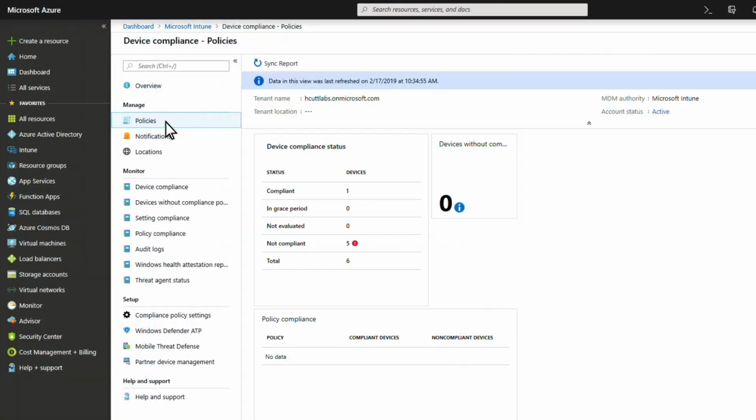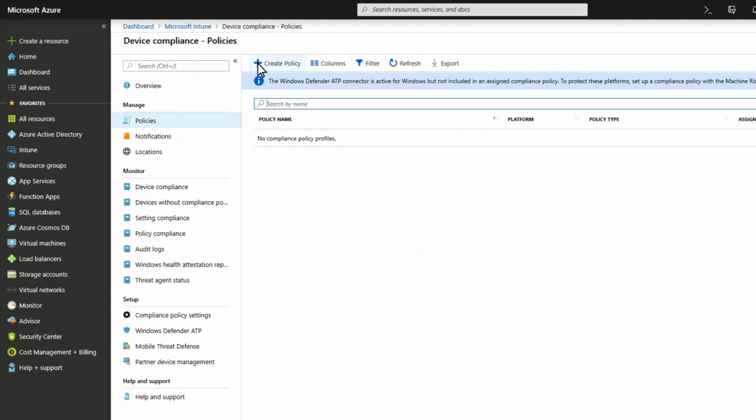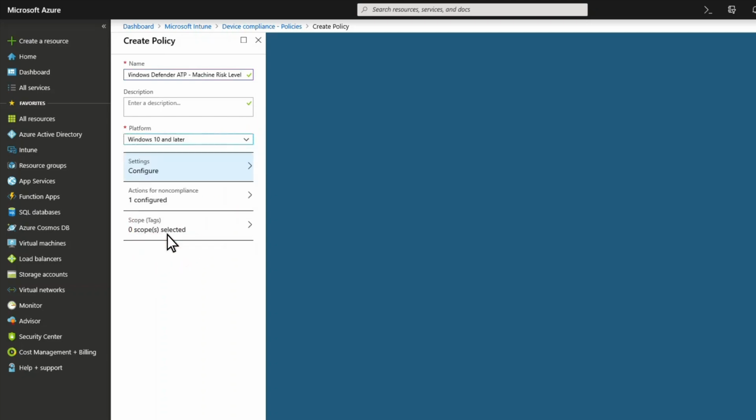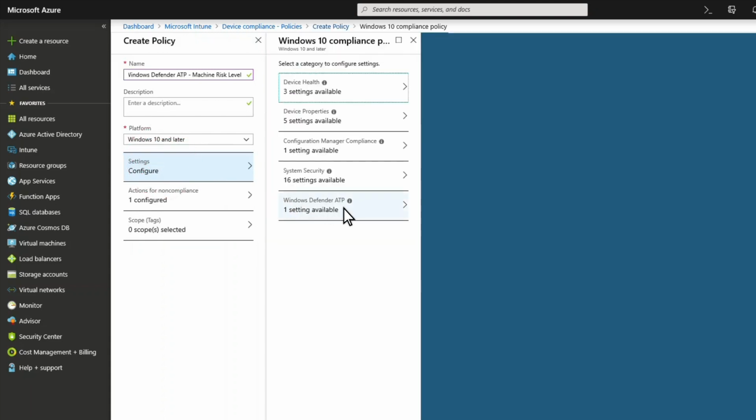In Microsoft Intune, compliance policies are on the device compliance blade. Select Policies and create a new one. The name is required. The more descriptive, the better. And you have to select a platform. Microsoft Defender ATP rules require Windows 10 or later, so I'll go with that. To get to the rules, select Settings, followed by Microsoft Defender ATP.